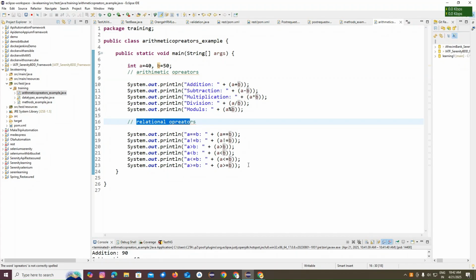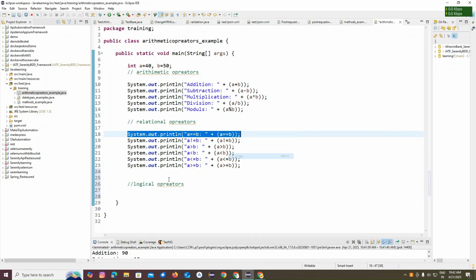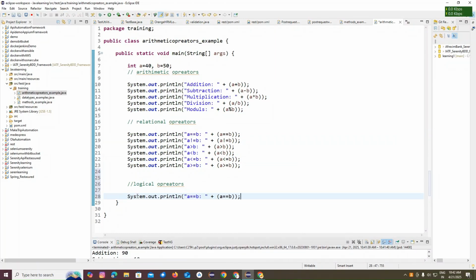We'll also see logical operators. So here we'll have a condition, AND and OR. We are going to check the condition AND and OR. For that we are going to use the same a equal to 40 and b equal to 50. I'll copy this out again and I'll paste it.